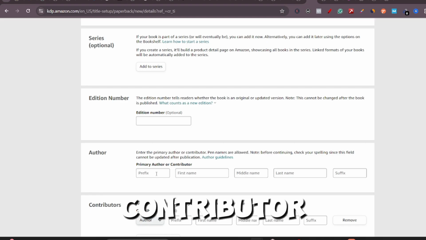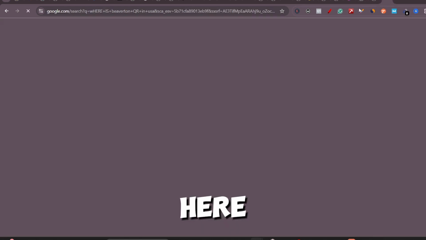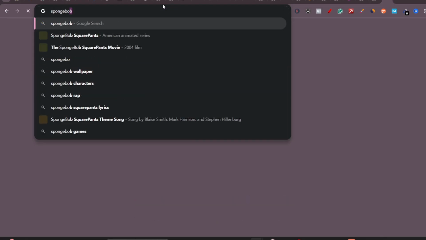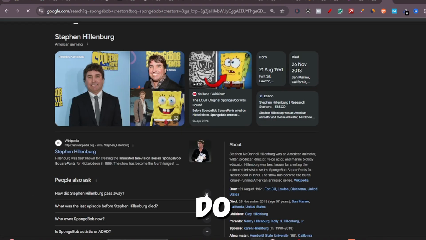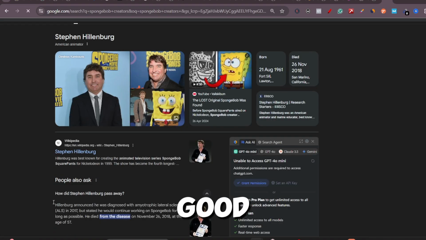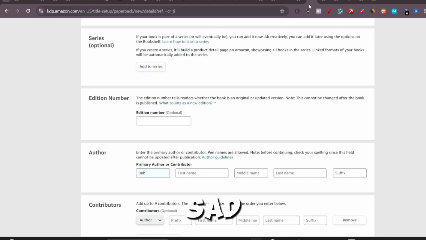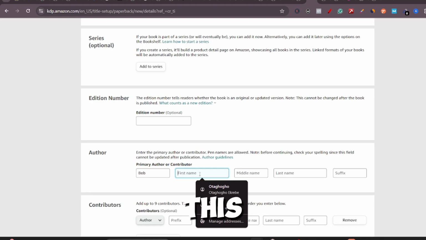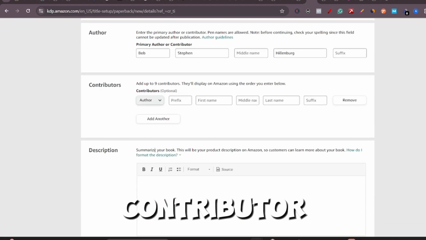The primary author or contributor, you could just put in SpongeBob. Okay, let's come here and say Bob. You could just simply put in the creator. Go check the creators of SpongeBob. So come here and just type in SpongeBob creators. All right. Look at Stephen. Okay, so this is the creator. I really did not know this, but this is good. Stephen Hillenburg. Oh, and he's passed. So sad. All right, so we could put this. Okay, so I think we'll go with this. Add up to contributors. That's the only contributor I need to add.